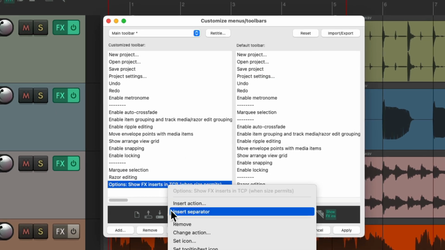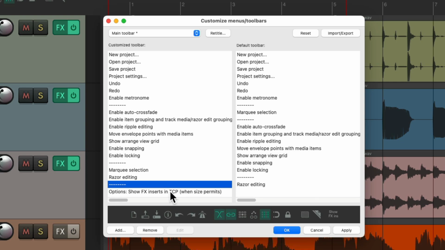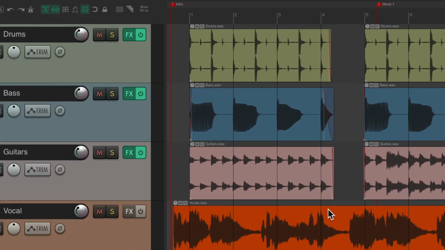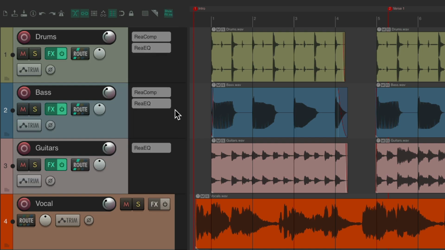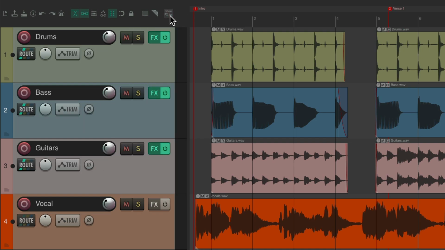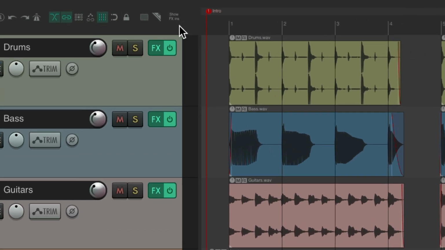Let's add a separator over here. And if we hit OK, now we have a button to do that. Hit it so we can see our effects. Hit it again to hide them. But as you can tell, this toolbar button isn't very interesting.